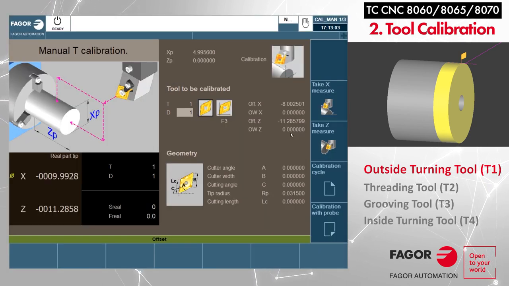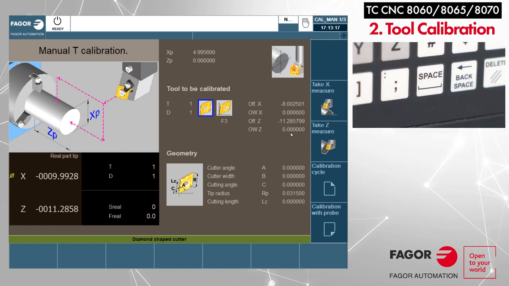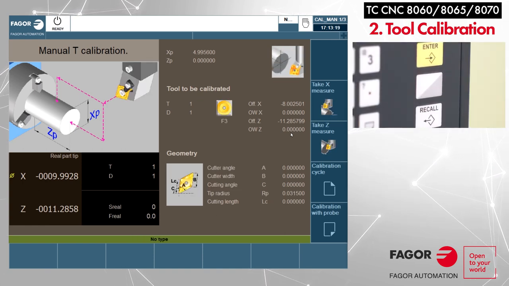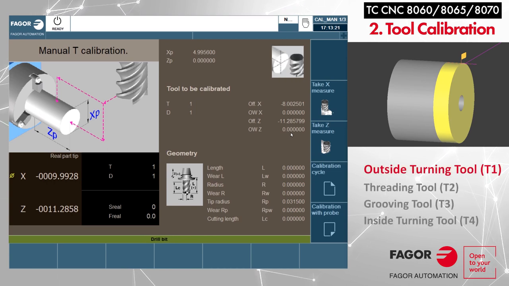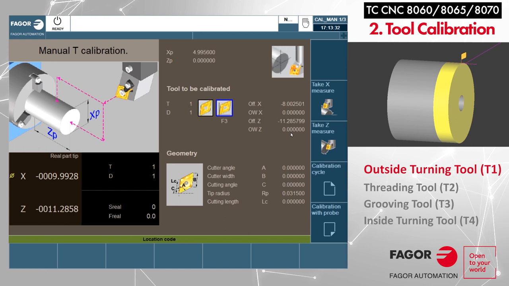All tools have their own independent offsets and can have up to 8 offsets each. For now, we will program offset number 1 for each tool. We will move our cursor to this square icon, and by pressing the space or the toggle key, CNC will display more tool shapes available, including milling tools for live spindle. You can select the appropriate shape that matches your tool. We will select diamond shape. Next icon displays the location code.